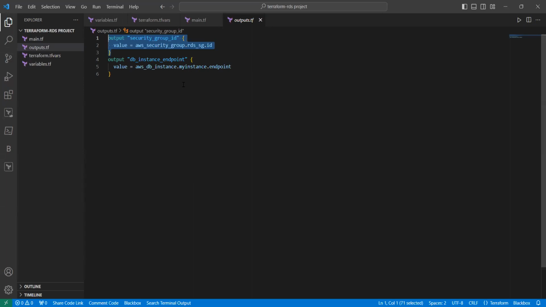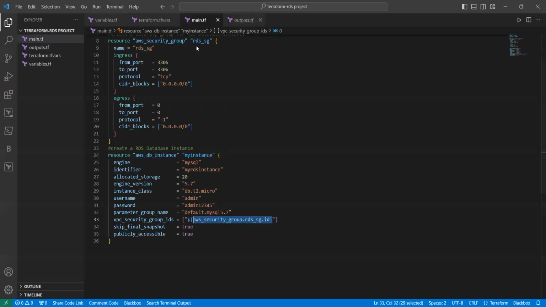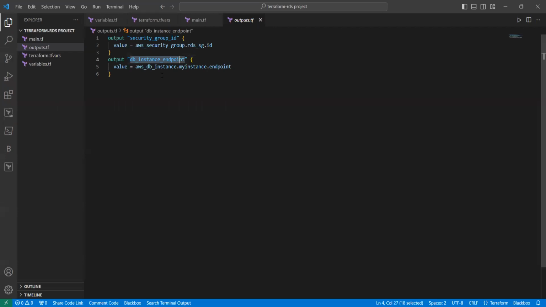So this output can be useful if you want to reference the security group ID in other parts of your infrastructure or script. Next, we will define an output named DB instance endpoint. The value assigned to this output is the endpoint of the RDS database instance. The database instance endpoint is the DNS address to connect to the database.